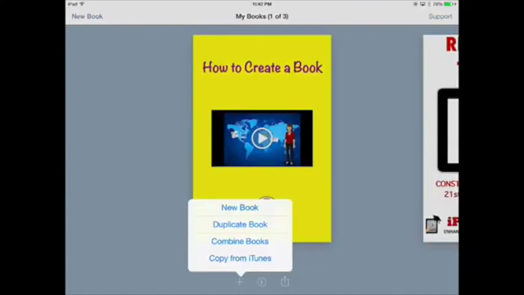If I tap the plus sign, I have a couple of other options. If I want to duplicate the book, I can do that. If I have multiple books, maybe I'm doing a series and at the end of the year I decide I want to compile everything into one, I can also combine a lot of books in my library into one joint book.